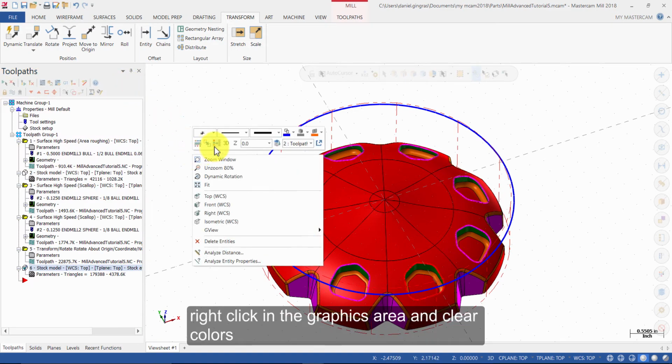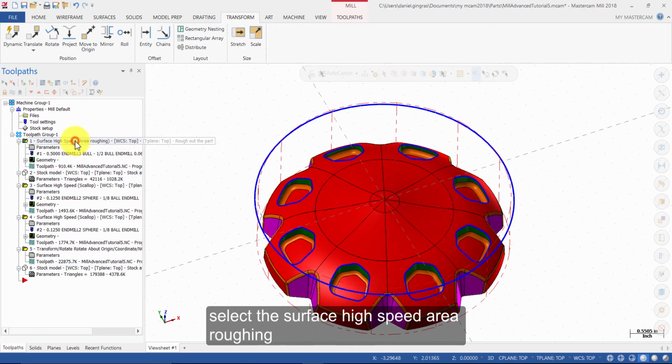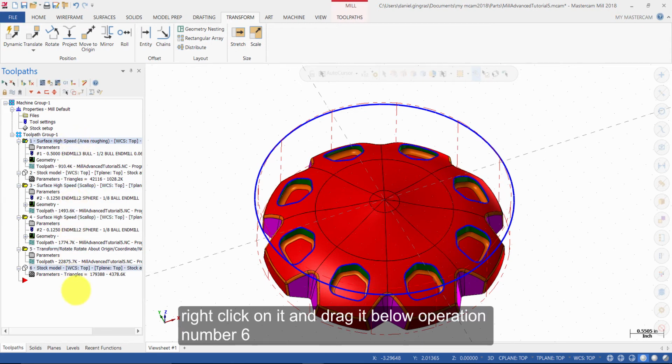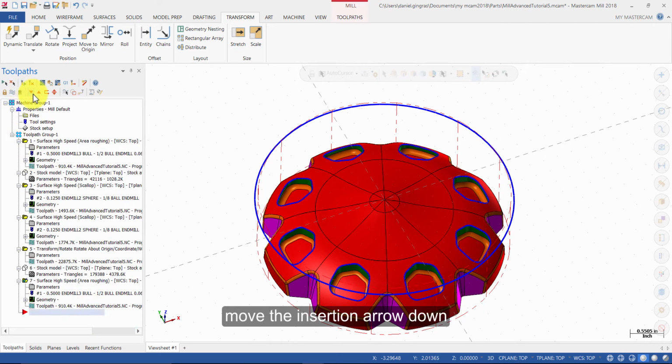Right-click in the graphics area and clear colors. Select the Surface High Speed Area Roughing. Right-click on it and drag it below operation number 6 and select Copy After. Move the insertion arrow down. Then select Parameters.